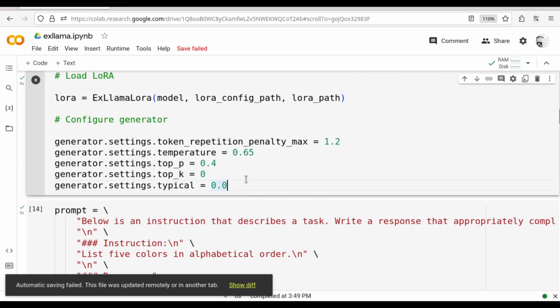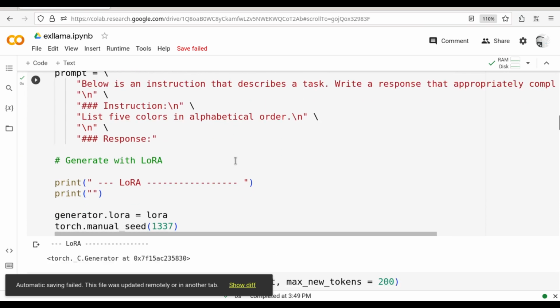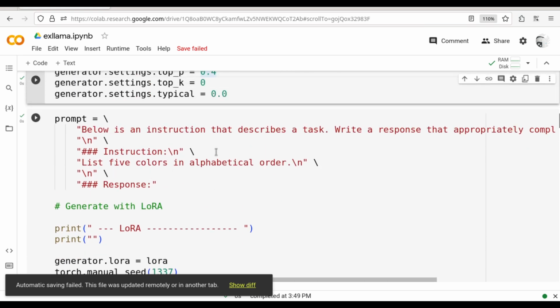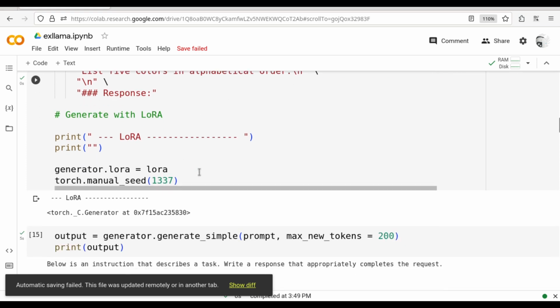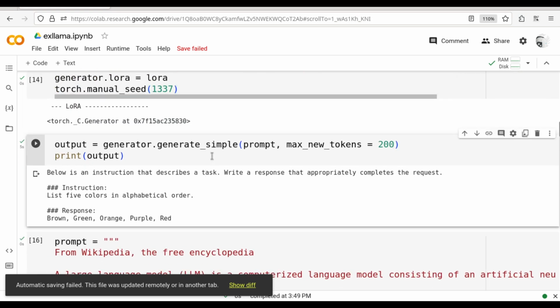Continuing further, all these are basic setups that we need to do for any large language model to work: the temperature, the top P, top K, and the repetition penalty, etc. So all these are done. Now comes the interesting part. This is a basic test the Exllama developer, TurboDerp, does. He is telling the model: below is an instruction that describes a task, write the response appropriately. And then we are going to use the generator with LoRa. This is with LoRa, and then you see the output.